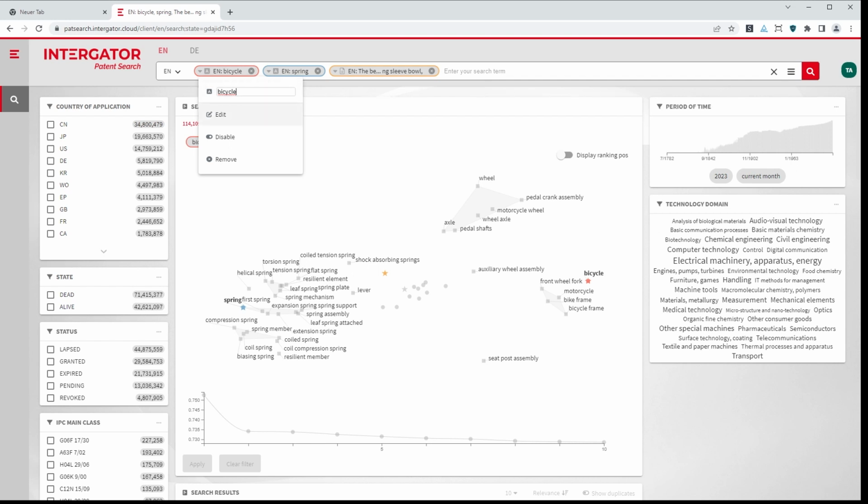Each filter can also be temporarily deactivated to check its effect without having to delete it immediately. Filters can also be permanently deleted, either via this dialog, in the search field by clicking the X, or with the backspace key.